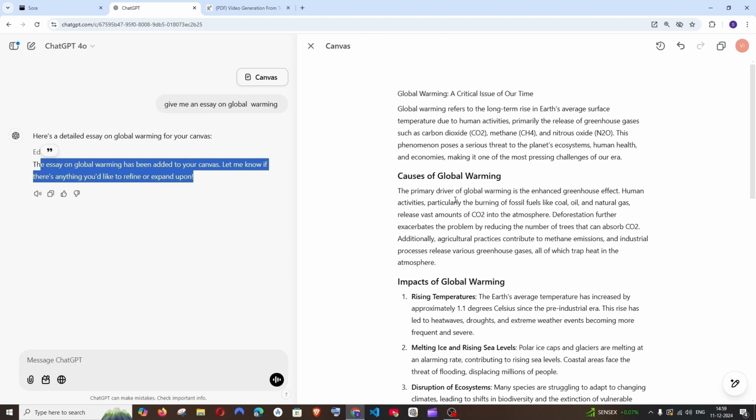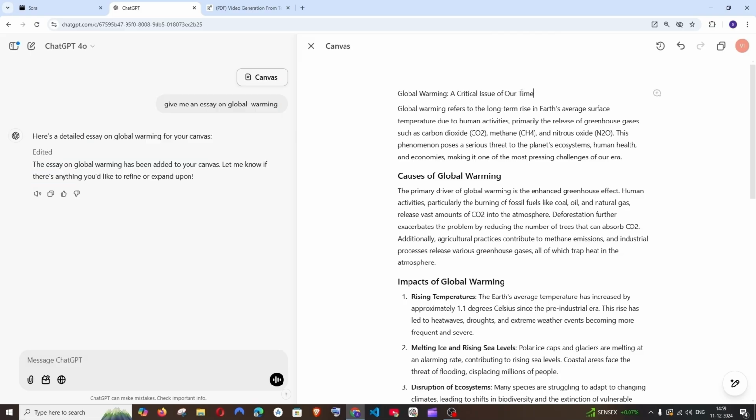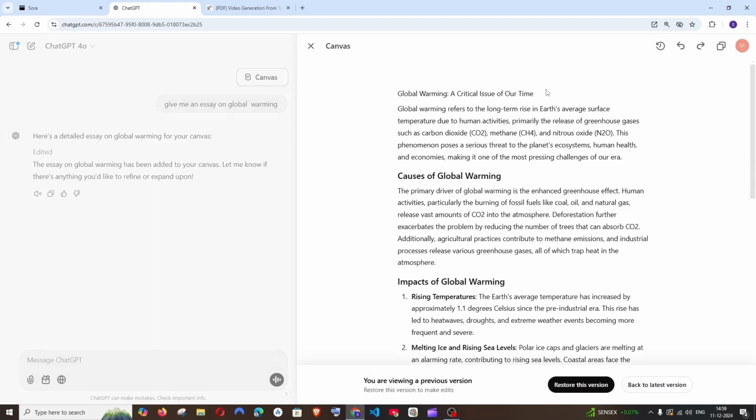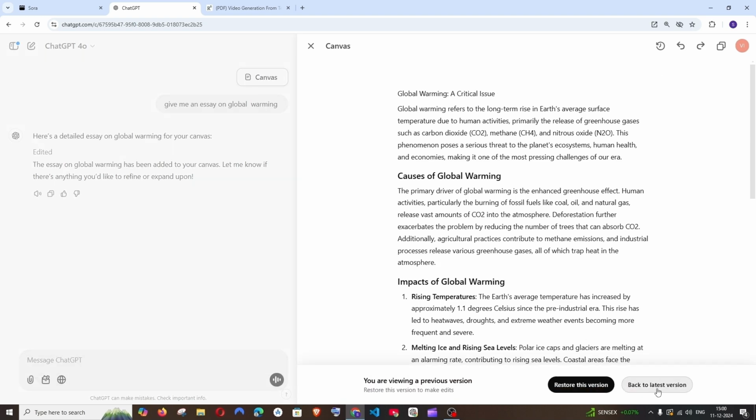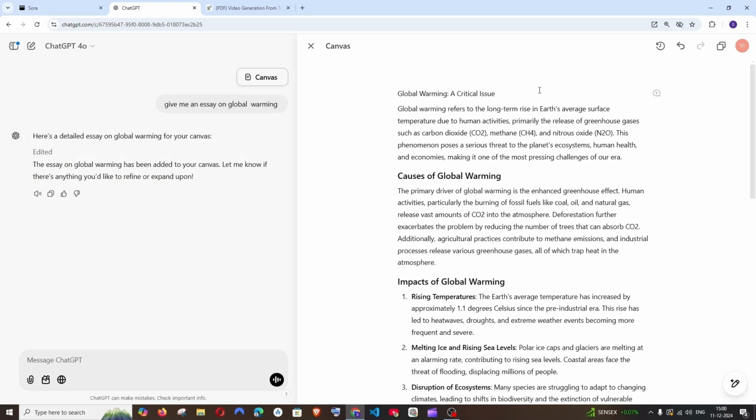Now in case you feel like you want to edit something, you can just click here and edit it. That's it. And if you want to go with the previous version, you can click on this back button. It brings back the deleted one. So if you go with restore this version, you can go back to the latest version. This is a good feature, I would say.